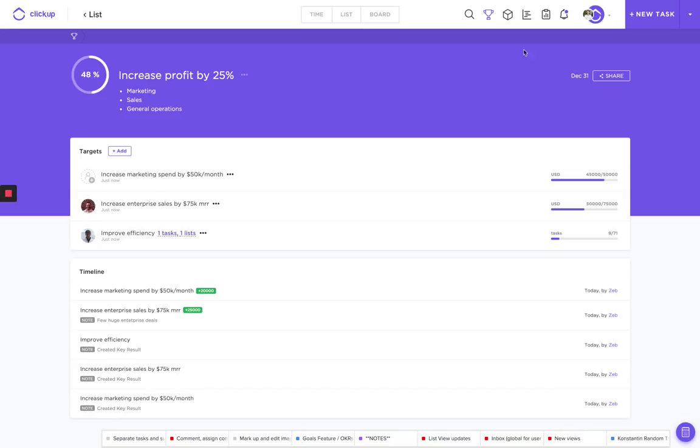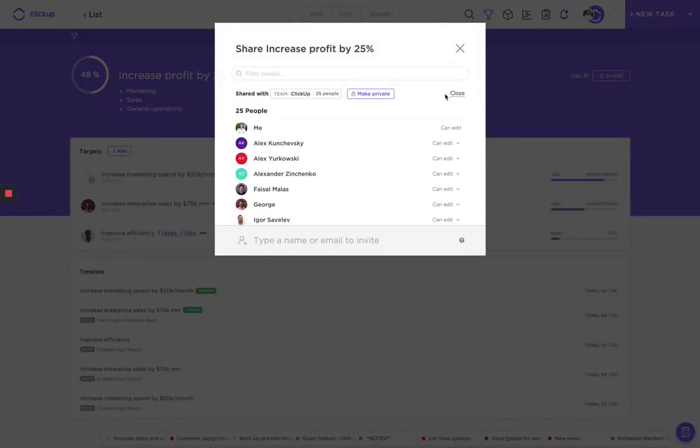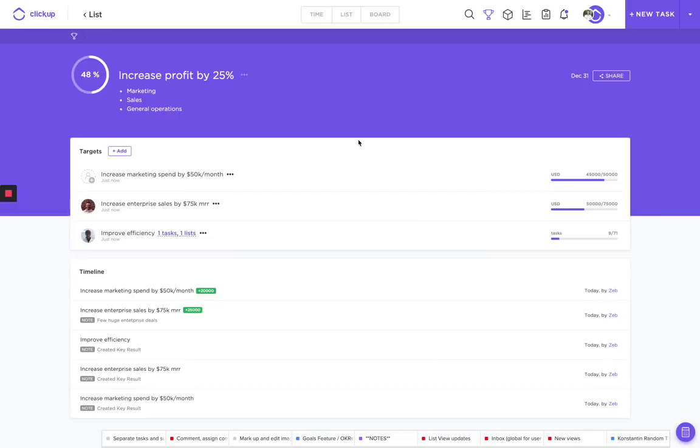Some general things is we can change the date. We can also share this with whoever we want, and we can give permissions. So if I don't want particular people, maybe I want to share it with some guests and give them view-only permissions, I can do that right here.